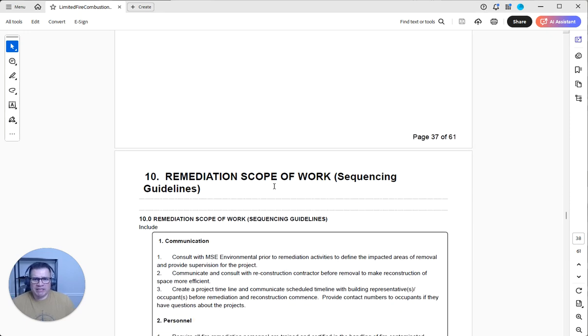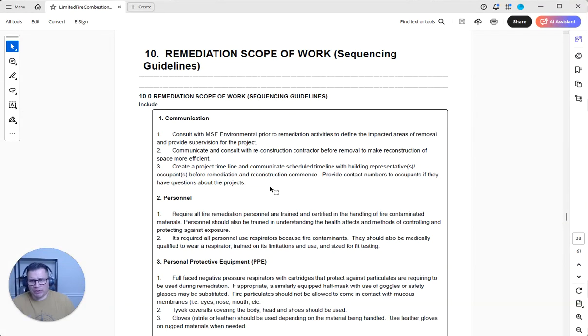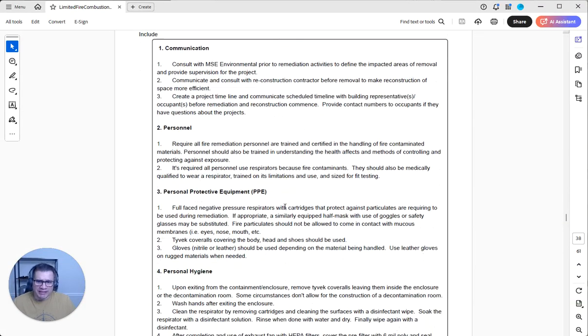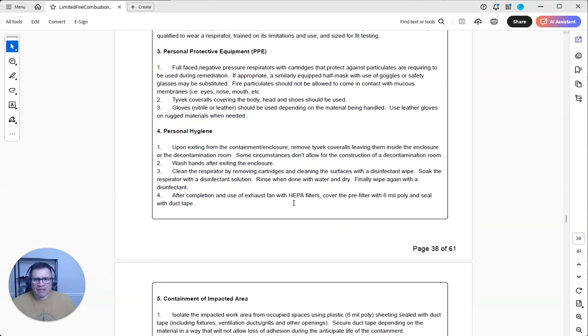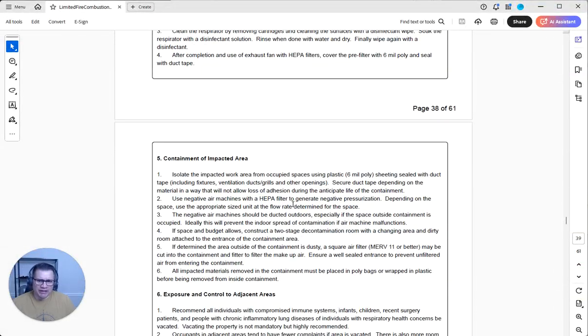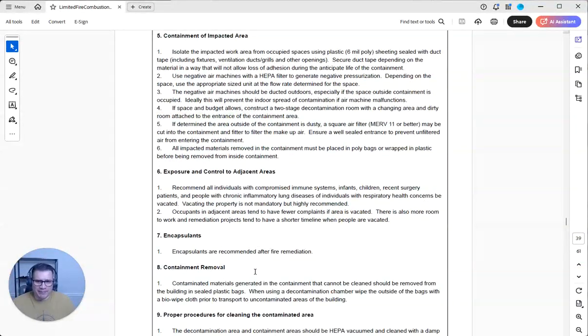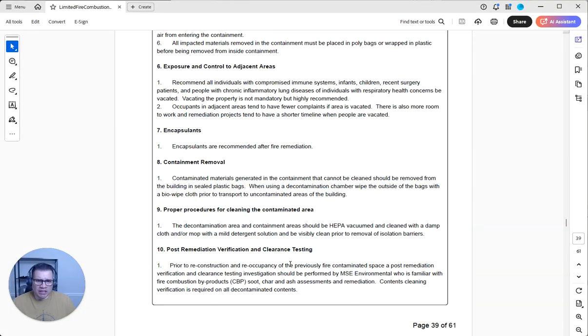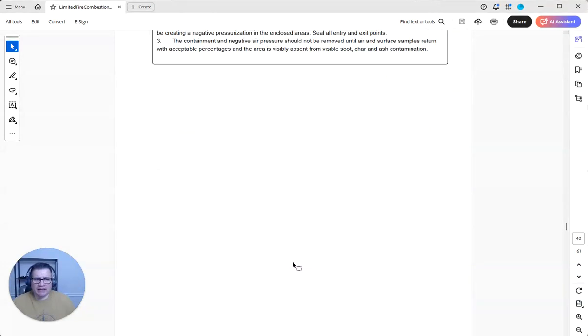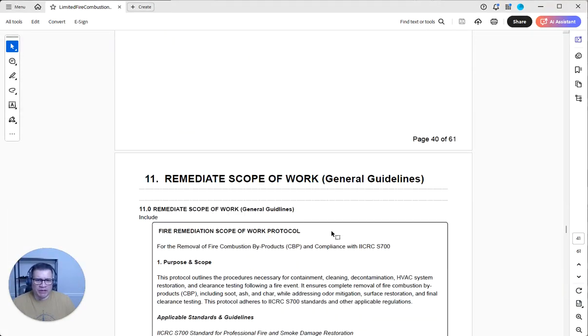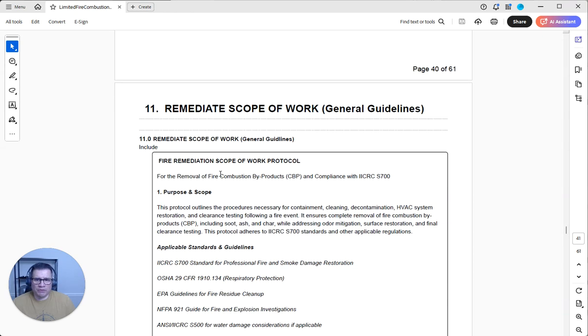Then we spell out some sequencing guidelines between communication, personnel, PPE, personal hygiene, containment areas, exposure control, encapsulants, containment removal, and clearance testing. Once we do that, we get into some other general guidelines that we go through using what's called the IICRC S700 Standard for Professional Fire and Smoke Damage Restoration, which is a little bit more involved.